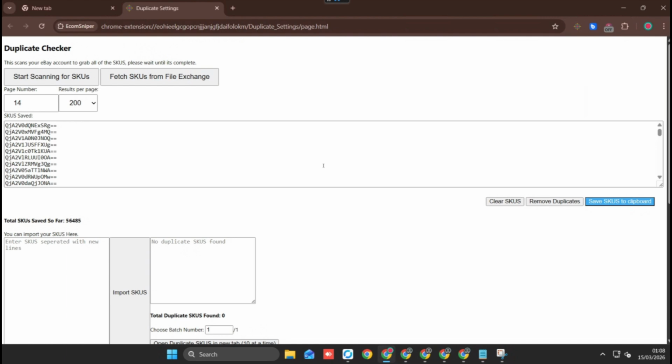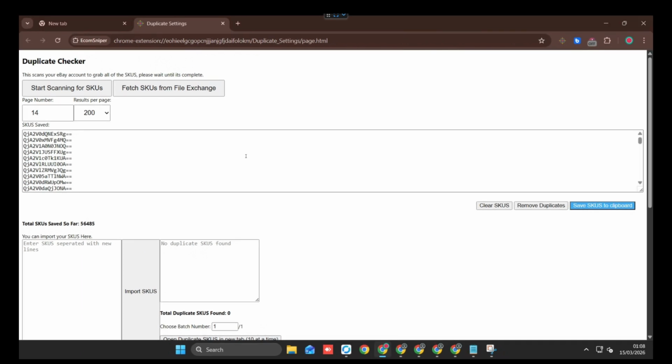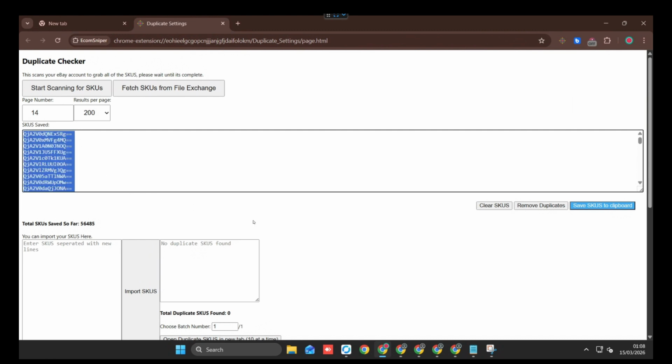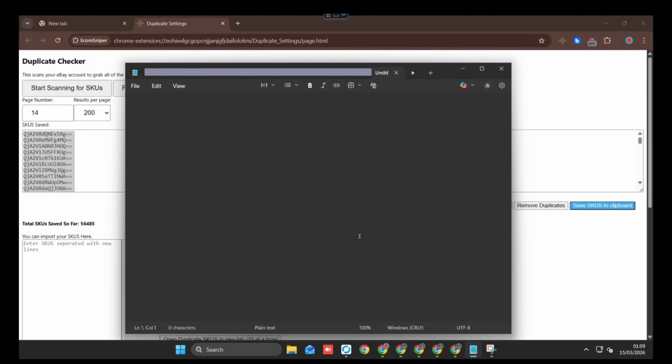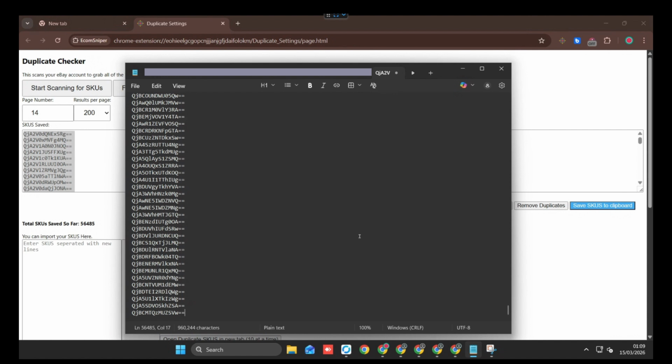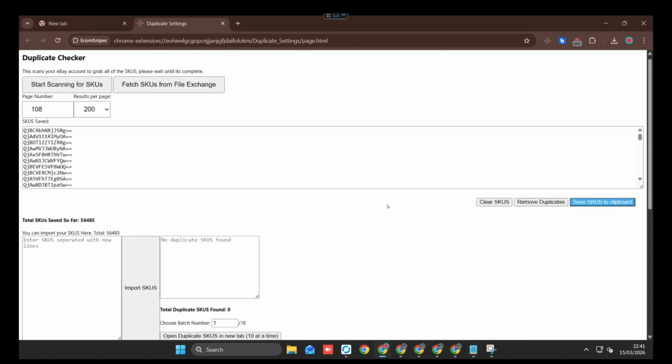Before you delete the list of SKUs, I suggest you first copy it into a notepad, as we'll be putting this original list back once we're done scanning our store. I'll explain after why that's so important. Once you've done that, you want to press the clear SKUs button to wipe the list, and then click Fetch SKUs from File Exchange, which is going to download your listings report from eBay and fill in all the SKUs.